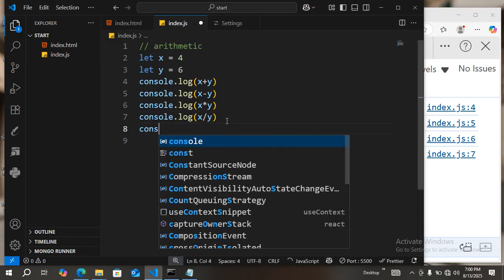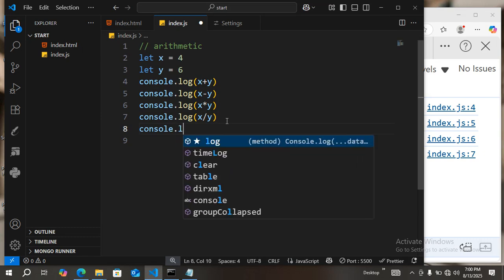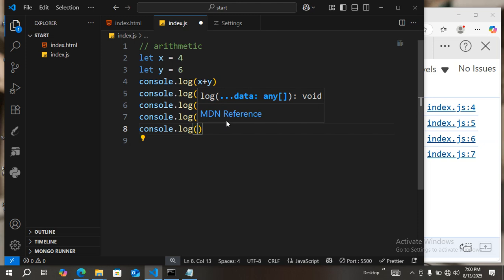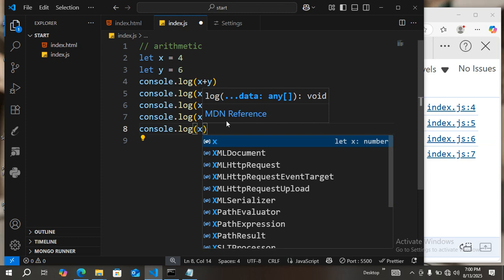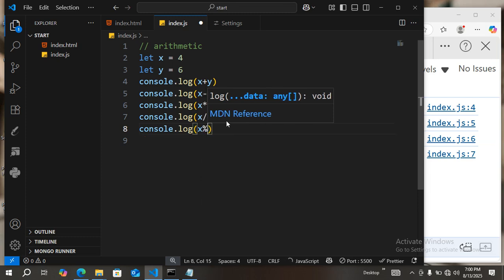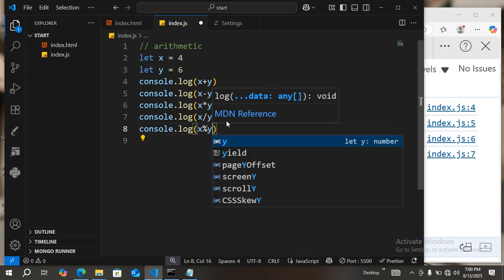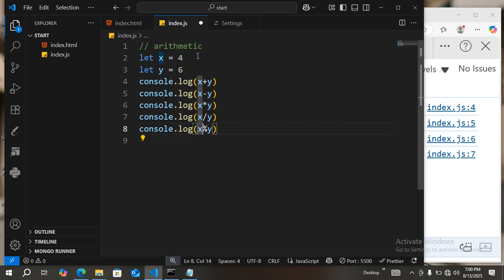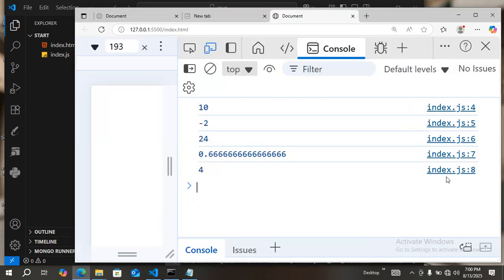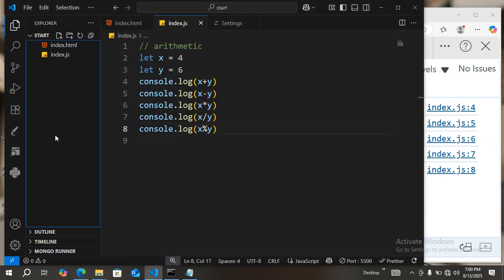There is also another one, which is called the modulus. So console.log, the modulus. This one returns the remainder. When we divide x by y, we are going to get a remainder. Even if the remainder is 0, it will bring that remainder. So if we do this using the modulus, we get 4. So why do we get 4?